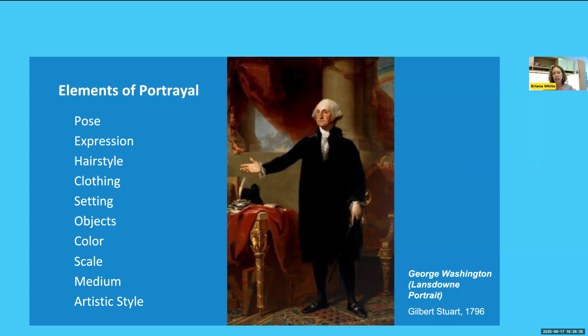Medium is the materials that are used to create the piece. So this is an oil on canvas. But at the Portrait Gallery, we collect portraits that are photographs, prints, drawings, time-based media art. That is really anything that requires a plug, an electrical outlet, prints, drawings, mixed media. So the materials that are used to create portraits, there's so many different types, and the Portrait Gallery collects all of them. And then the last thing is artistic style.